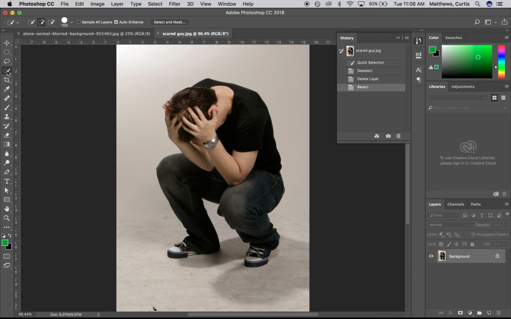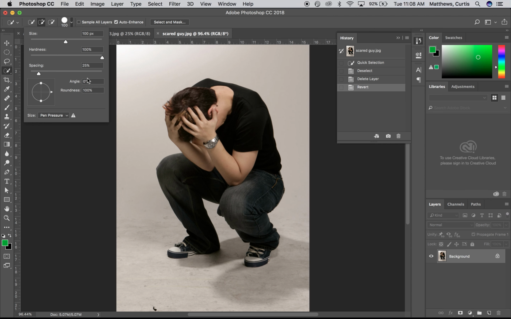The main tool I'm going to need is this quick selection tool, which sometimes is buried under the magic wand, but you don't really want that. You want to use the quick selection tool. This tool functions based on how big the brush is. Right now it's showing a 100 pixel brush, and it's also showing that the edge of the circle is fairly hard. Well, it's 100% hard, or I could go back and set it to 0% hardness, so it's really fuzzy.